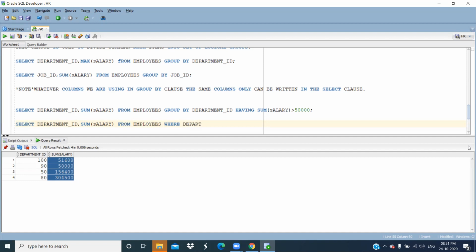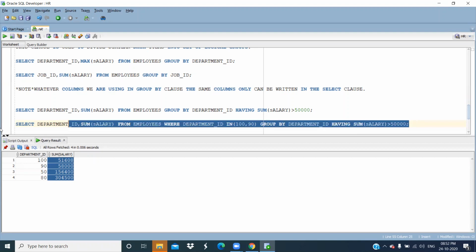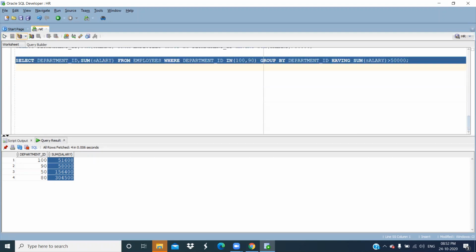Here I'll write where department ID in, I want only, suppose, 90 and 100. We have many department IDs here. You can see 190, 50, 80. I want only department IDs 90 and 100. Then I'll write group by department ID having sum of salary greater than 50,000. Okay, now I'll run this one. You can see it is giving only departments 90 and 100.